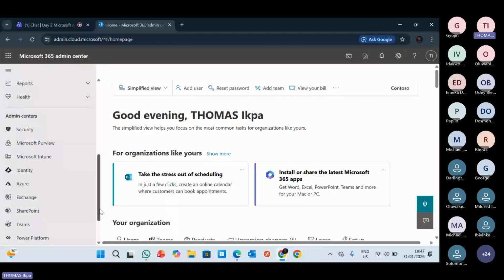There are a lot of policies and a lot of configurations you do. Even people in cybersecurity make use of this portal. I have a younger brother who works in cybersecurity, and they use this portal a lot in their job. So that's for security.